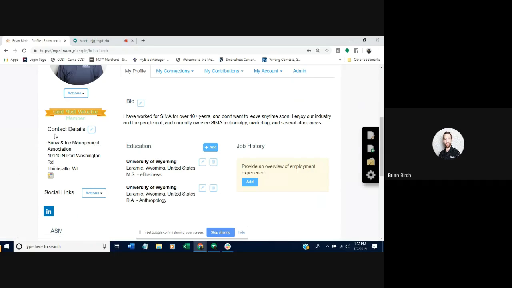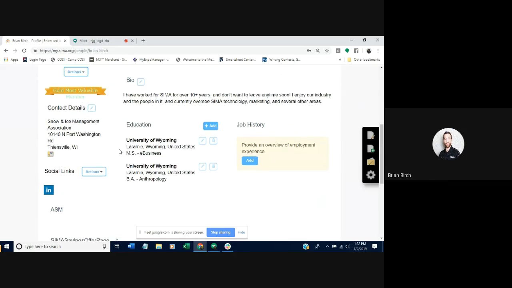You'll notice some contact details. Those come from our core database. So if you do try to edit those, it's going to drop you over to the SIMA portal where you would update that information if you need to update an address. Typically, that's tied to your company, and some folks don't have the permissions in our portal to update those. So you'll want to look at your own information there.